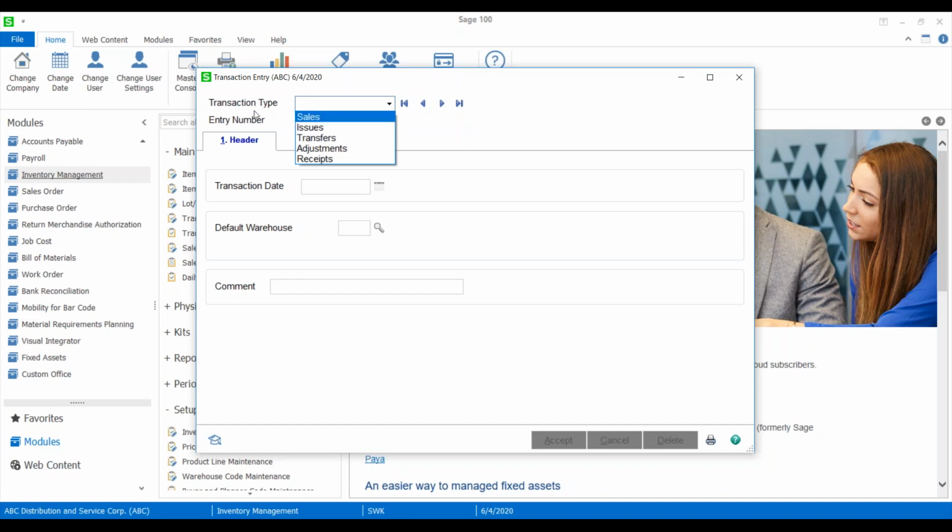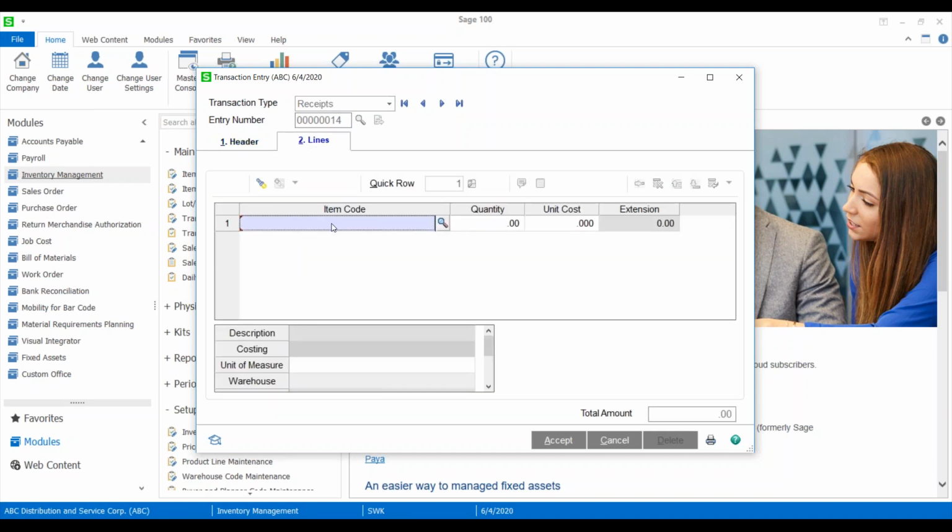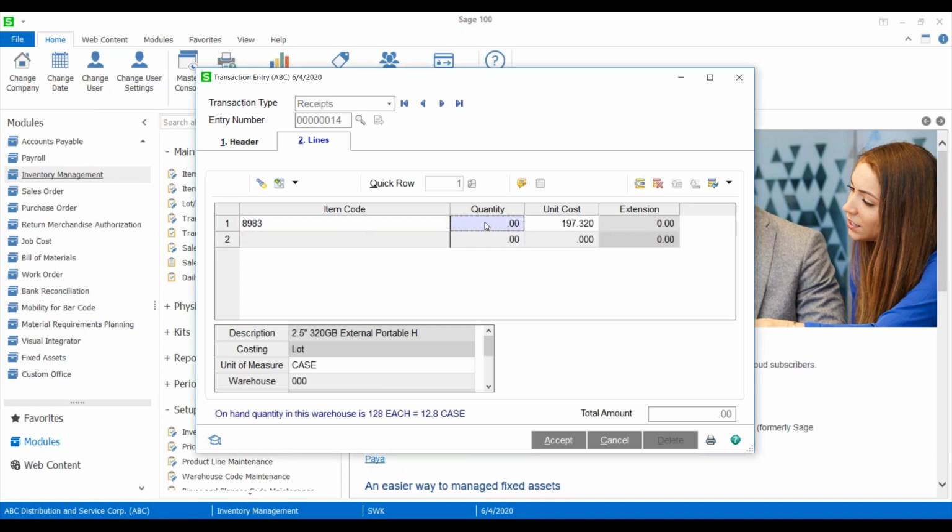I'm going to take my next entry number. Let's see, we're going to do a receipt first. So let's do a receipt. I'm going to take my next entry number. And on the lines tab, we're going to use our item code 8983. And we're going to say that we've received 10 of those in.